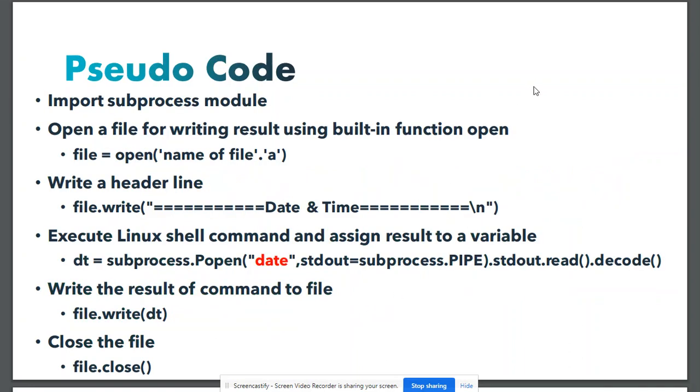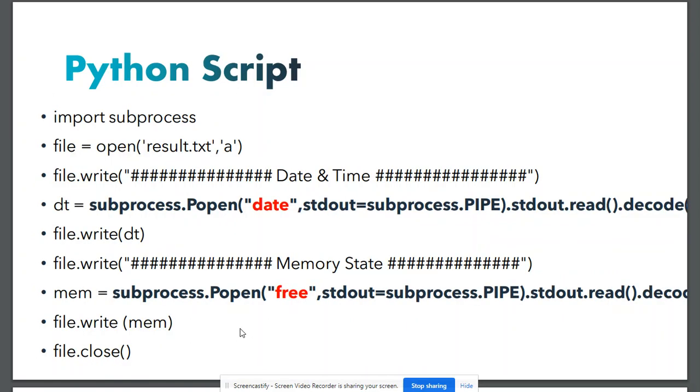So coming on to the pseudocode. First of all, we will import the subprocess module. It is a built-in module and it gets installed once we install Python, but we have to import it into our program. Then we will open the file and write a header just to explain what we are doing. Then we will execute the Linux shell commands and assign the result to a variable. Then we will write that result to our file, and finally we will close the file.